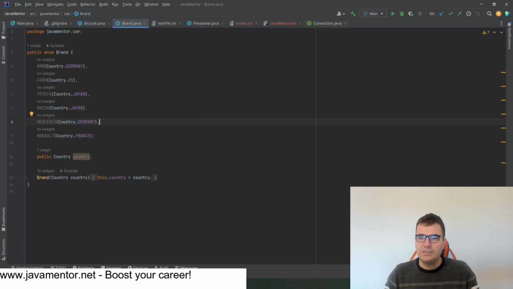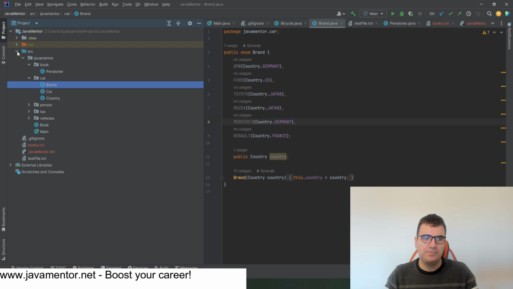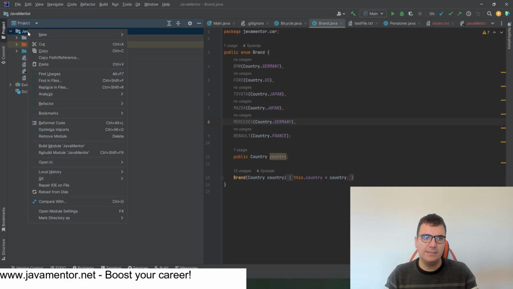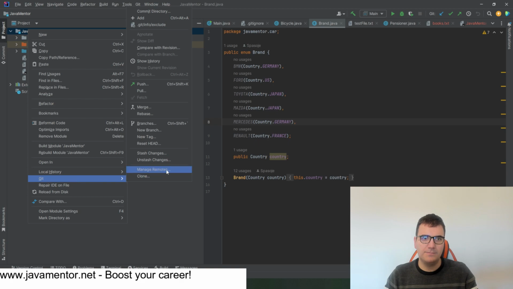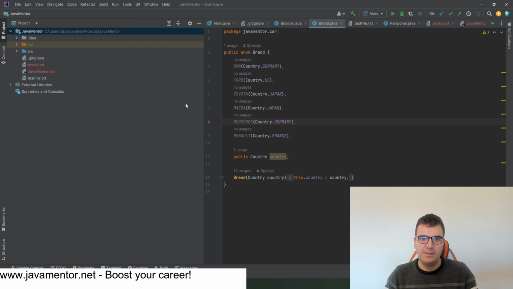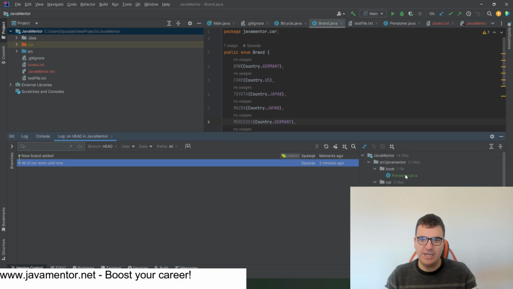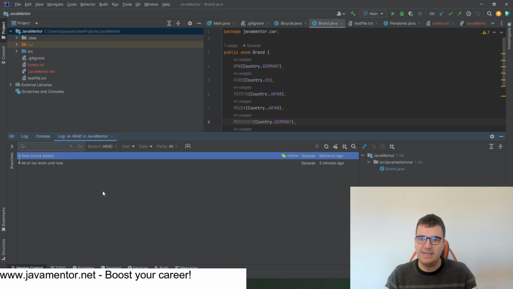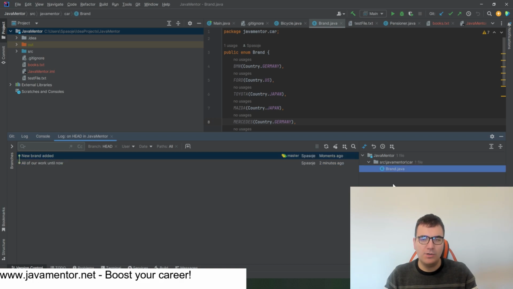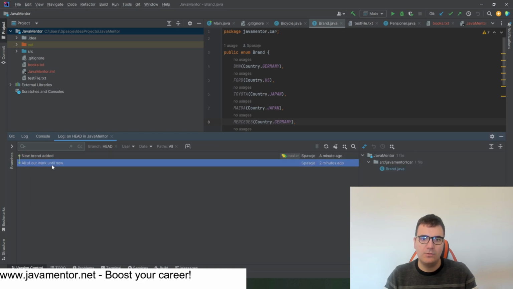What we also can do, we can say here, right click, Git, show history, and we can see our changes. So first change was adding all of those files and classes. The second change was just modifying this brand, right? We have two commits. One commit is basically one chunk of work.